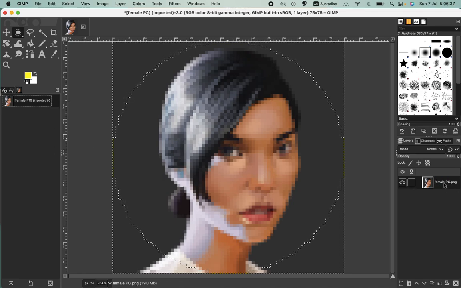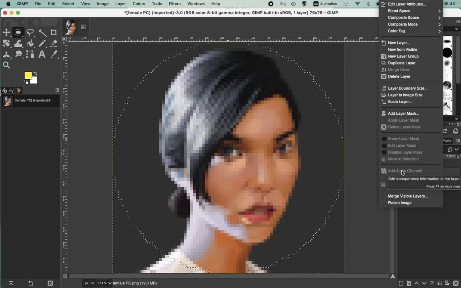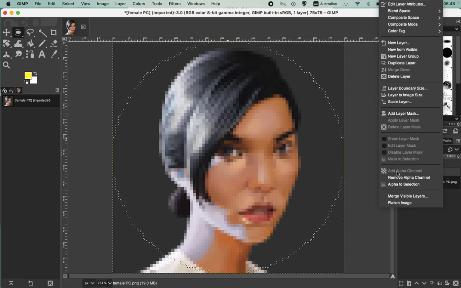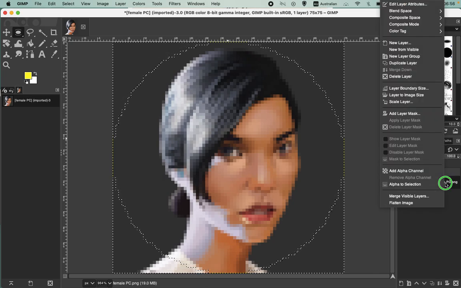So I look at the layers, and I check whether it has an alpha channel. And if it didn't have an alpha channel, I would add an alpha channel. Because I have added an alpha channel in the past, or because the graphic already had one, that option is grayed out. But let's remove it, and yeah, now I've got the option to add it. I can add it.